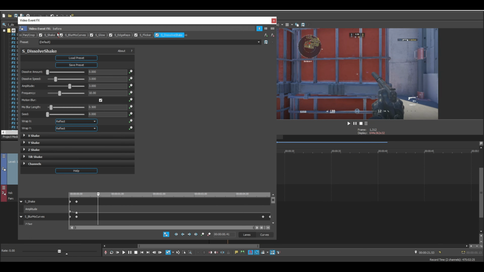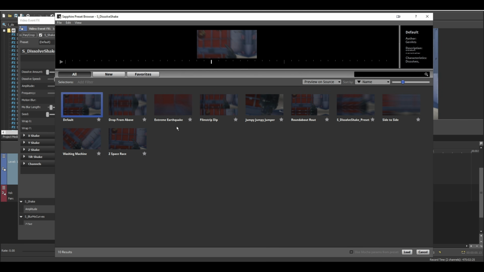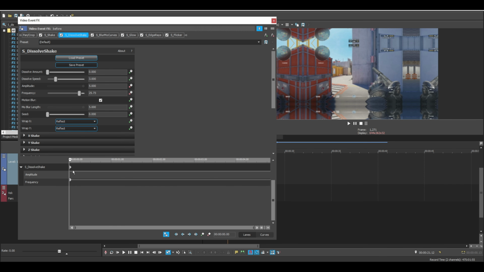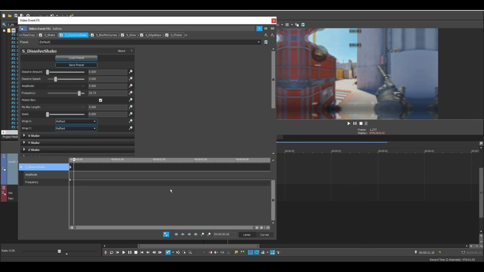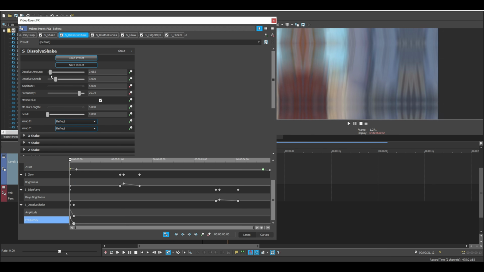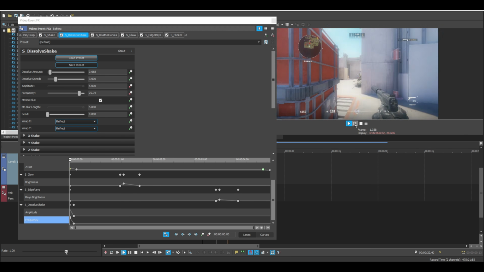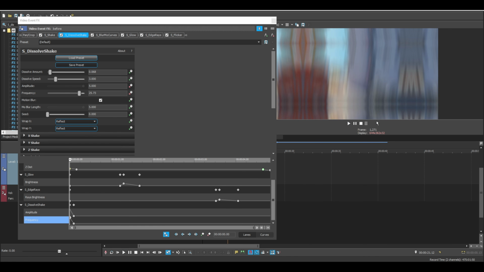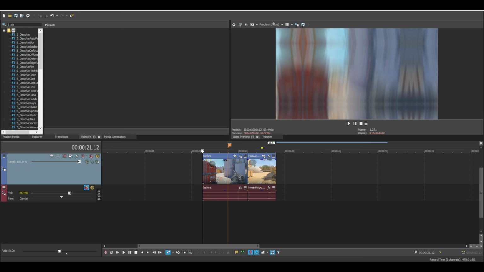Now let's add dissolve shake effects. I am going to use a preset again. Click Animate on amplitude and frequency. For the first keyframe set them to default, then add a new keyframe 5 to 6 frames forward and change amplitude and frequency to 0. Now let's check what we got. Wonderful! Now let's repeat the same effects on the second clip.